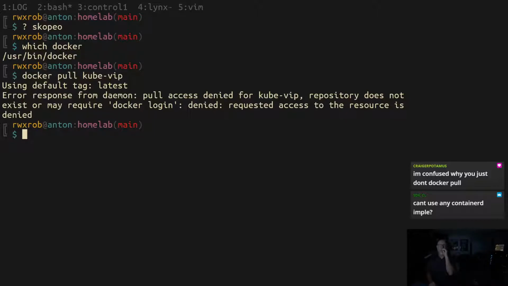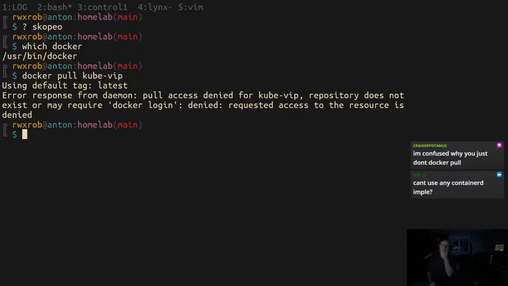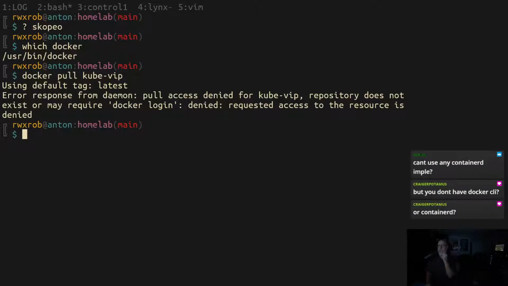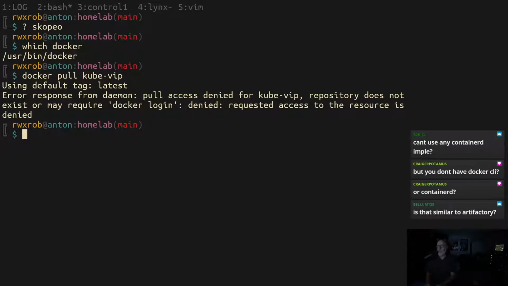You can't use any container runtime. You don't have Docker CLI. No, we don't. No, we don't have containerd. Nope. It is a setup similar to Artifactory. Yeah, kind of. So we can't just pull stuff.